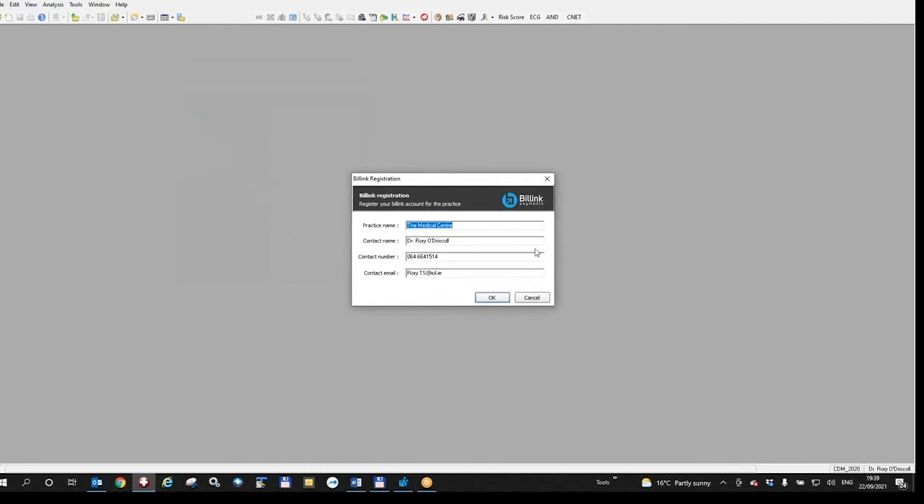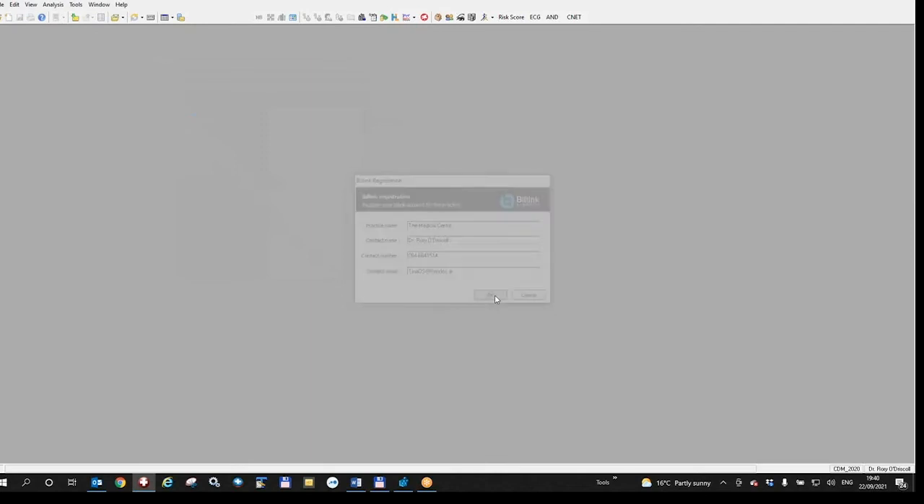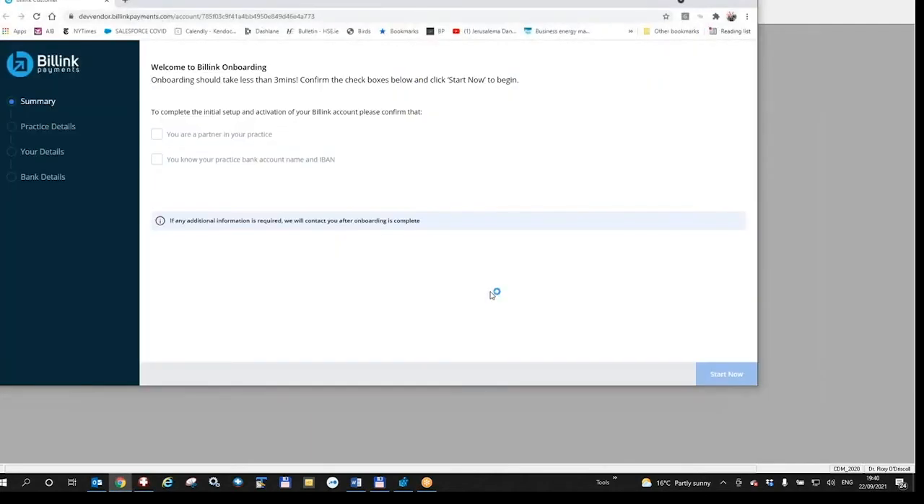Health One takes these details from your practice and you can change them as you like. I've put in a new email here because I've used it before and it won't accept it just as a new email. And now Health One connects to the Billink online portal. I have to do a once-off registration with Billink, including a summary, practice details, my own personal details, and my practice bank details. So once I start now, I will go with that.